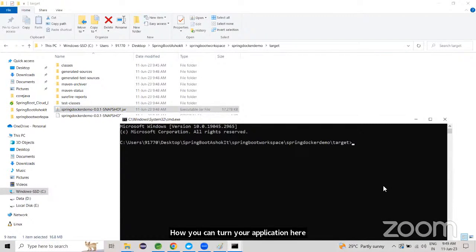This is a jar application. How will you run it? Java hyphen jar, target file, that jar file name. What is the jar file name?